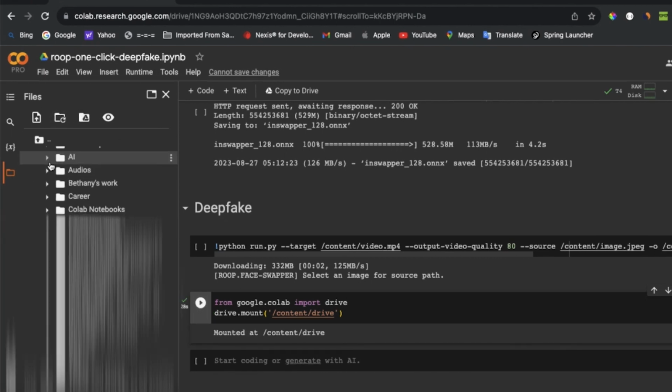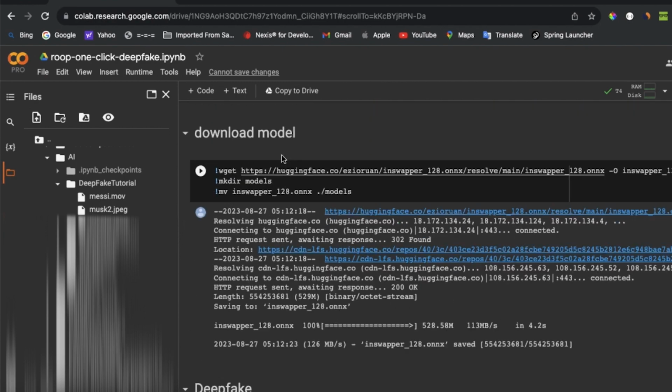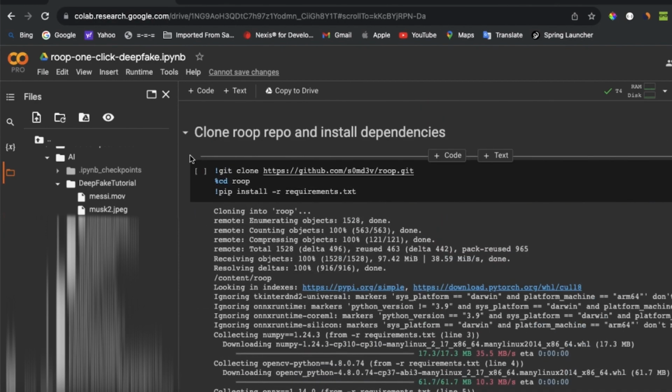The next thing we need to do is install dependencies. For this, run the code section under Clone Root Repo and install dependencies. This will take about 2 minutes. I have sped up this section to save some time.